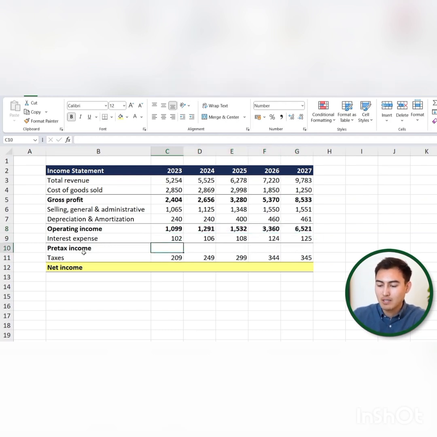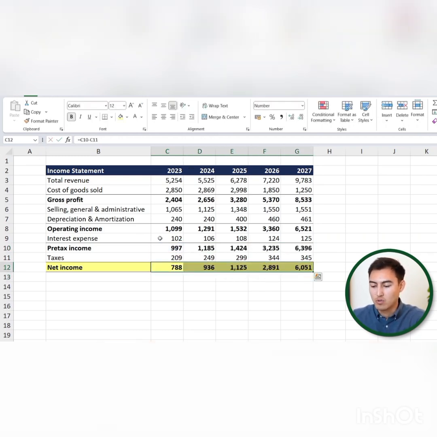Let me go a bit faster here for these. So equals operating income minus interest expense. And again, Shift right, Control R. And this last one, pre-tax income minus taxes, Shift right and Control R.